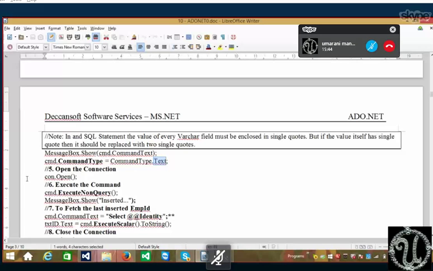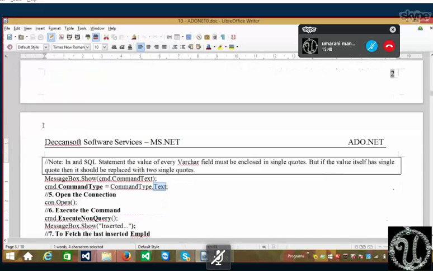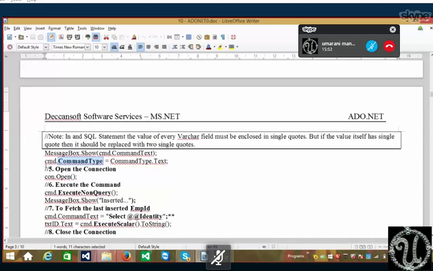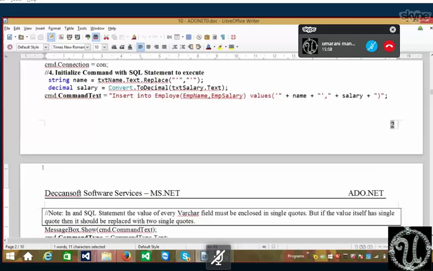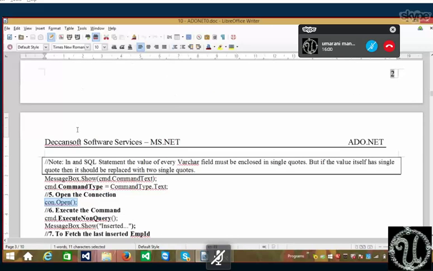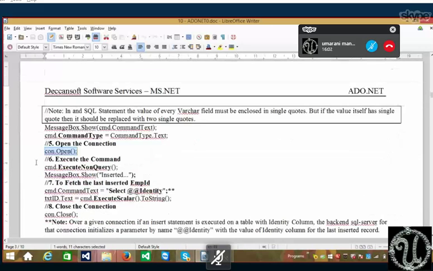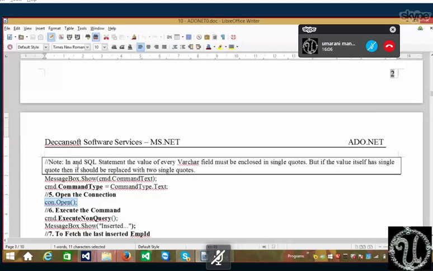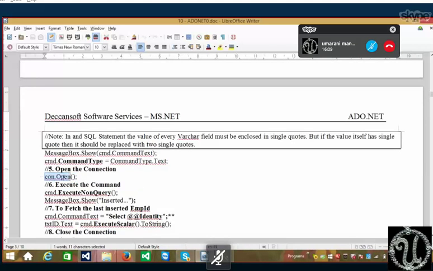Next, once you have done with assigning the command text and mentioning the command type, once everything is written, open the connection with the database. No need to open the connection until then. At last, once everything is written, only then can you open the connection. Unnecessarily opening the connection above is not recommended. After connection open, cmd.ExecuteNonQuery.